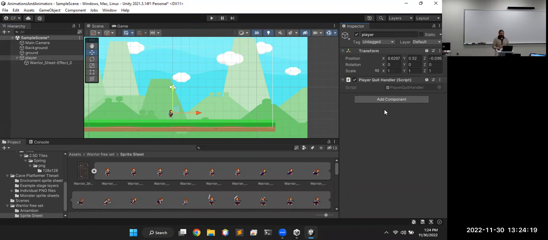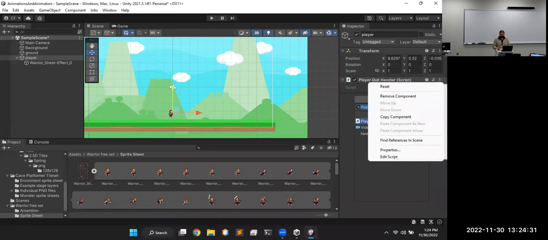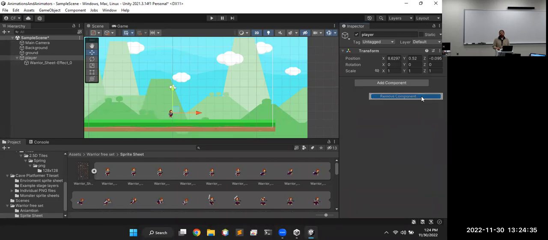I did that a lot quicker this time. We just add component, look for player, and well, it looked like it added something called player quick handler. That doesn't sound like what I wanted. So if you click on the little ellipsis button, there's a remove component. And we need a new player controller script. So I'll call it player, make a new script. Just add that in there.